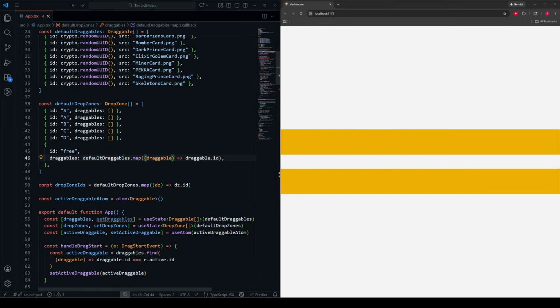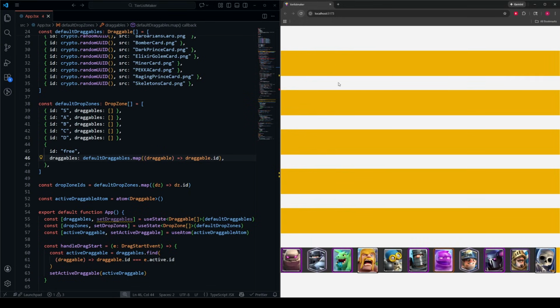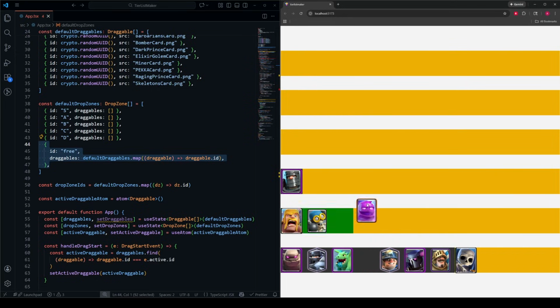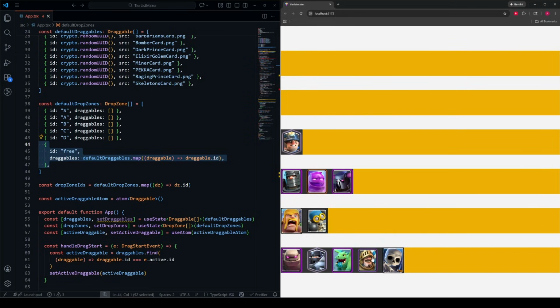And now, if I go ahead and save it and refresh the page here, we have 6 total drop zones. We have the 5 main ones right here, and we have the 1 free one. If I want to take items between drop zones, it's super easy. I say, all right, Barbarian should go here, this goes here, boom, boom, boom.